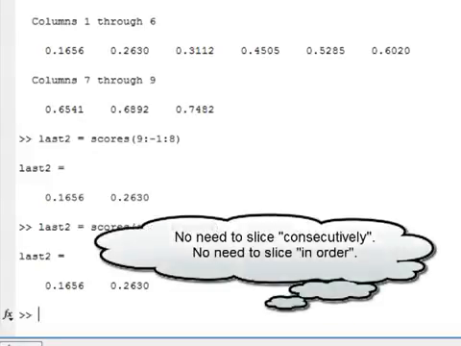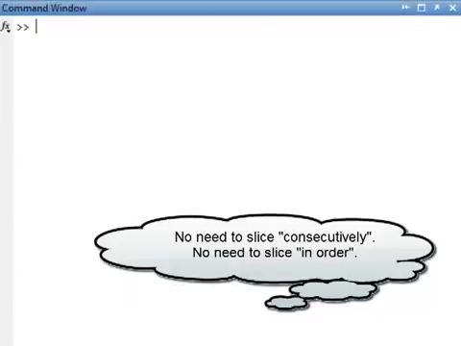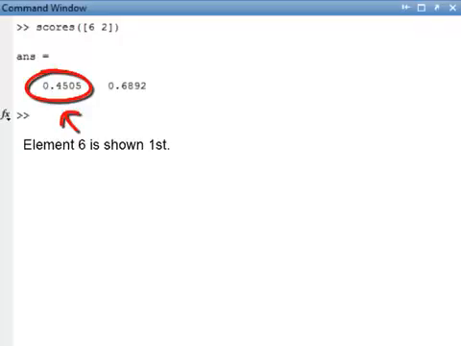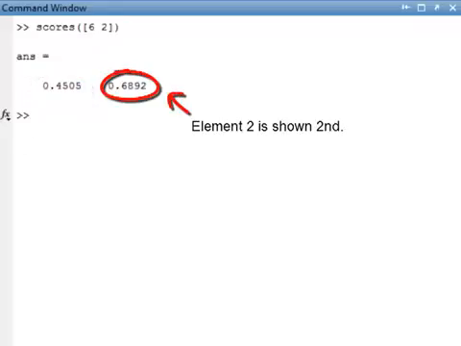Slicing really doesn't have to be consecutive nor kept in order. I could very well extract the 6th score first and the 2nd score second. So the 6 and the 2 are out of order. That's okay. I want to know the 6th score first. That was 0.45. And then I want to know the second score, 0.68.